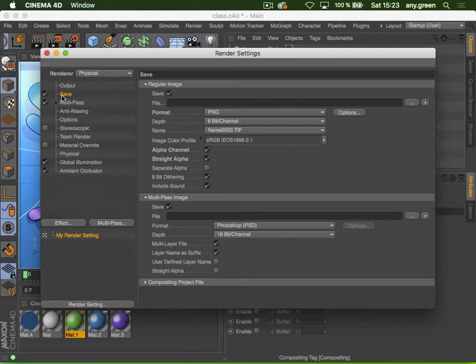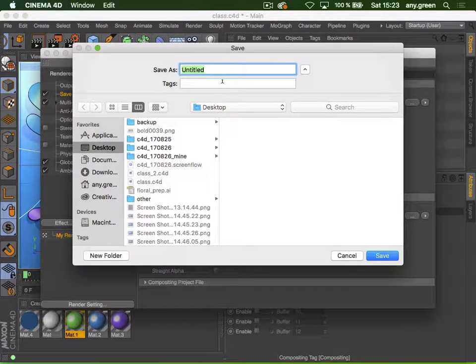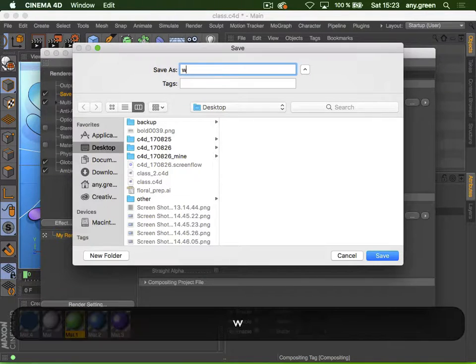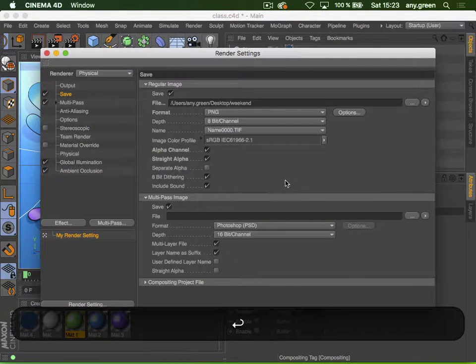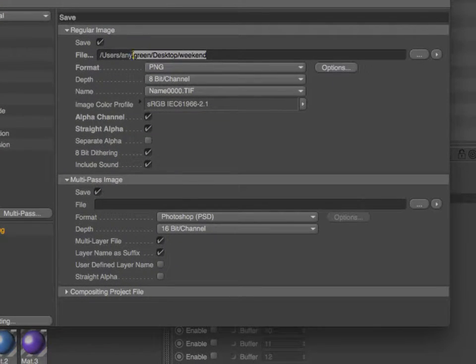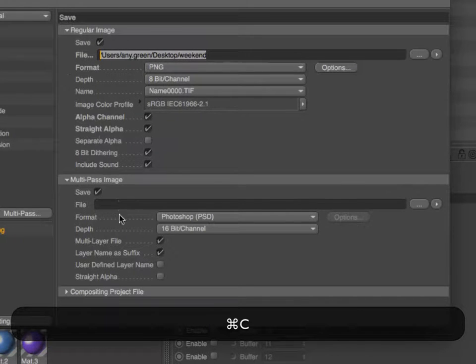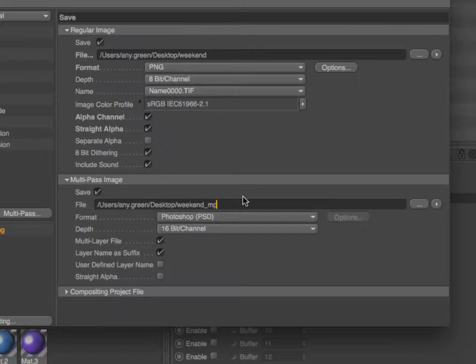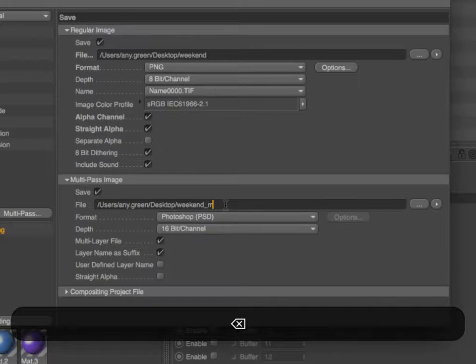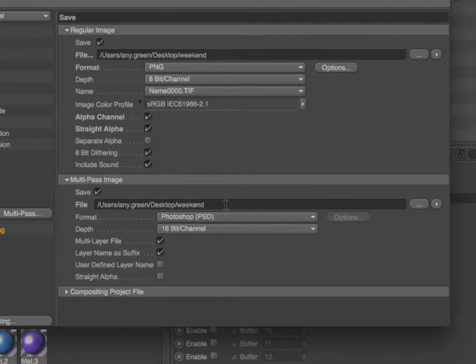Then we need to define where it should be saved. So in the save option, we click on the ... and maybe to the desktop. I'll call this one weekend. I can just copy paste this path from the regular image to the multipass image, but give it a different name, maybe _mp. Although since for the regular image we are rendering out a PNG and now we have a PSD, we don't have to rename it. We can just keep it the same name because it already has a different extension.